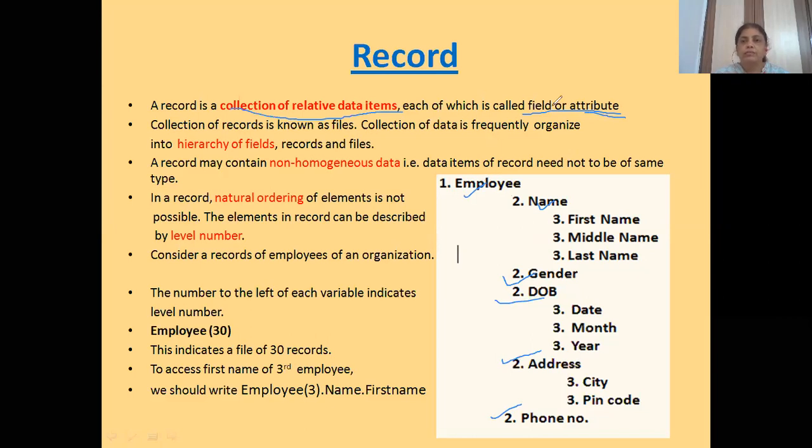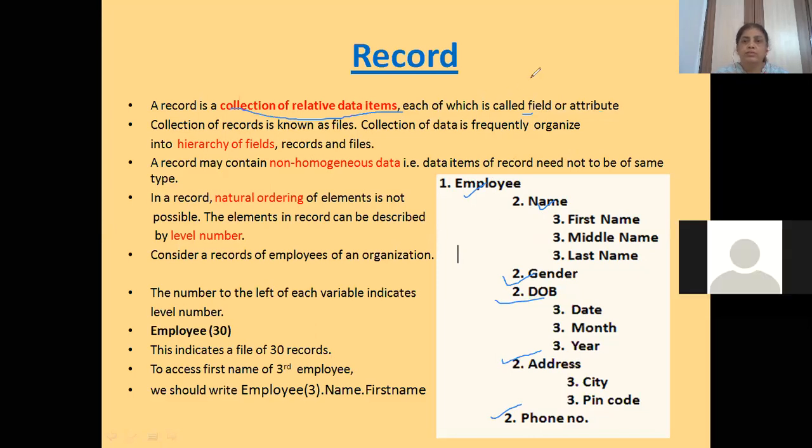Understood? What is a field? A field is basically the place where you can assign some values to these attributes. Okay? So now, how is it stored in memory, and how is it different from an array? The most important thing is that here you can store non-homogeneous data. What do you mean by non-homogeneous data?